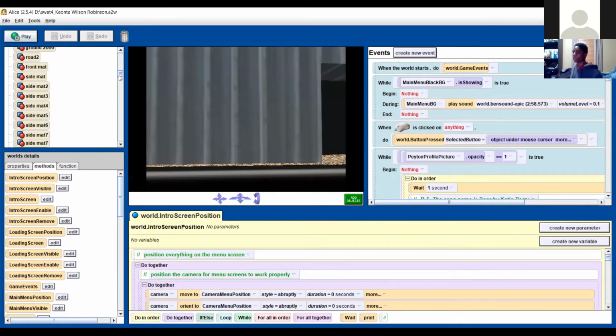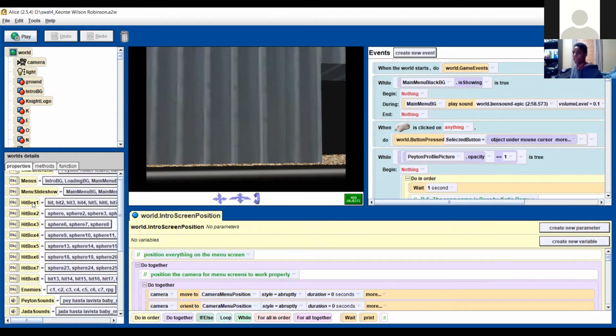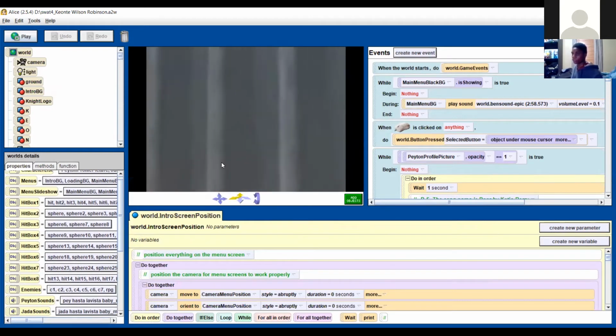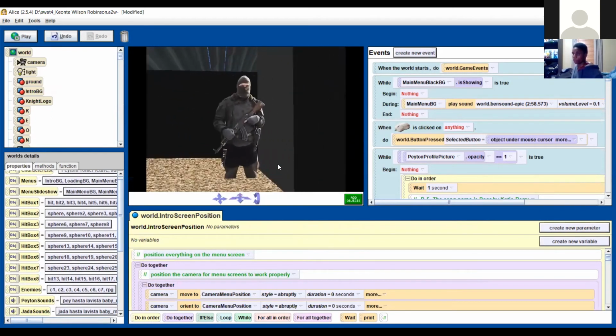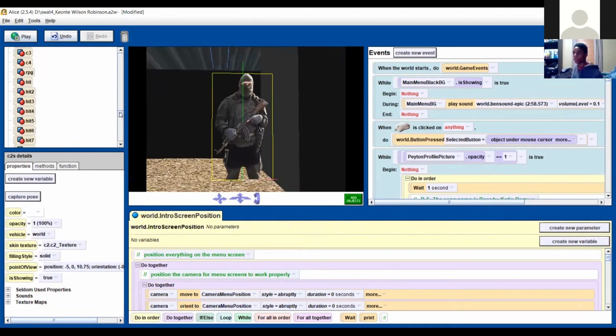So first of all, I put in a lot of objects in my world, and that was one of the reasons why the program kept crashing. I put too many objects and I had to take some out. So I have a lot of properties, and these hitbox lists, if I go over here, I'll show you what those lists are.